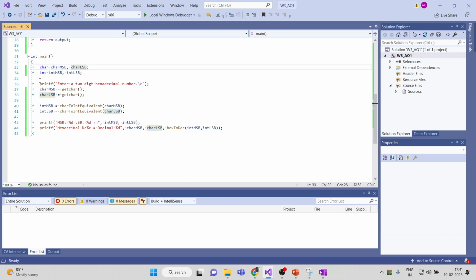Now let's say I input A in character MSB. I want to convert A to 10, because in hexadecimal, as I already told you, A means 10, B means 11, C means 12, D means 13, E means 14, F means 15. So I want to convert that into the number that it represents. And what we are inputting are ASCII codes.